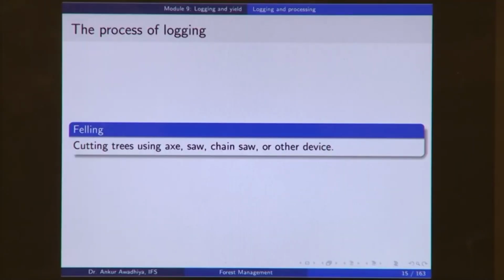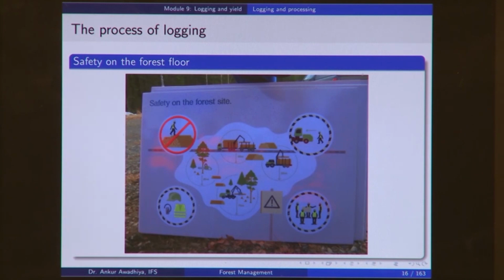Now, once you have marked your trees, the next operation is felling. Felling is cutting trees using axe, saw, chainsaw or other device. So, felling is the actual process in which you are cutting or harvesting the trees. Whenever we are doing felling, the most important thing is safety on the forest floor, because a tree is a very tall organism. And forestry happens to be one of the very accident prone professions.